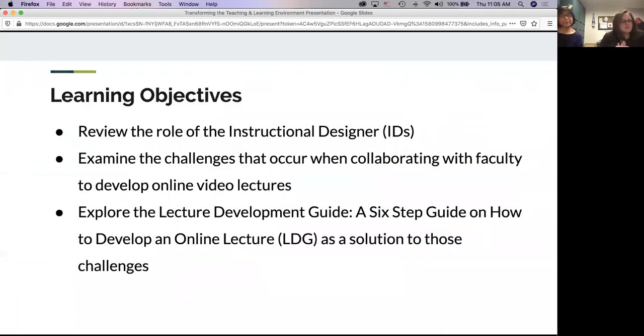The learning objectives for our presentation today: we are going to review the role of the instructional designer, also known as the IDs, or I'll refer to them as the IDs throughout this presentation. We're also going to examine the challenges that occur when collaborating with faculty to develop online video lectures. And lastly, we're going to explore a tool called the Lecture Development Guide, referred to as the LDG, as a solution to those challenges.